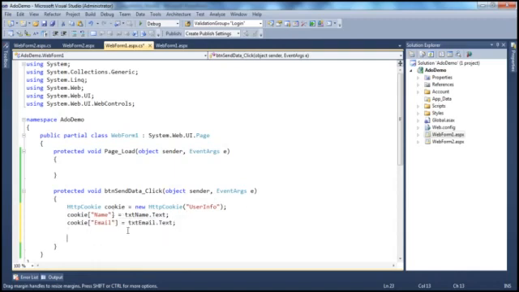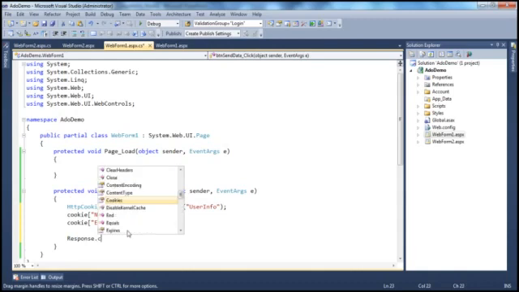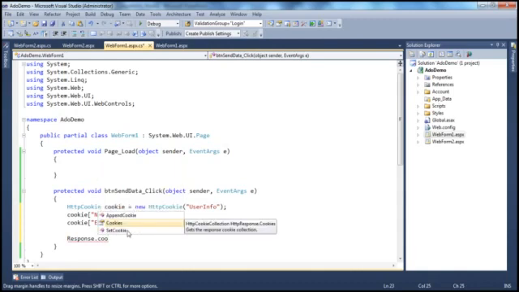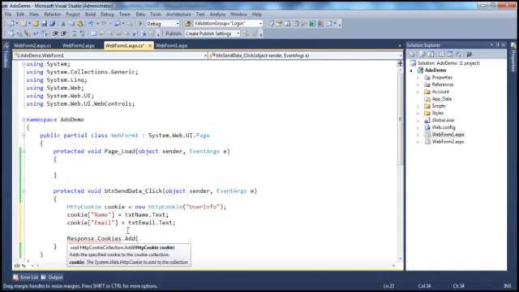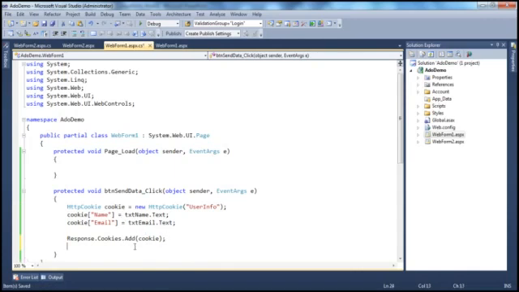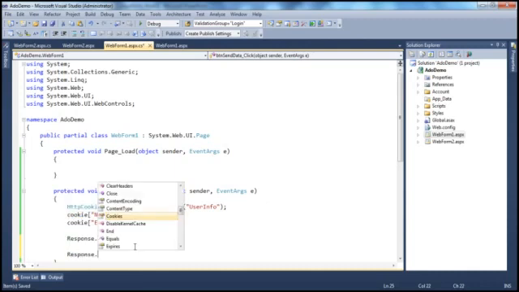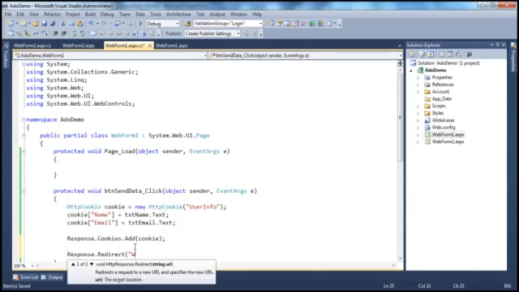Now we have to write this cookie object to the client's machine. So how do I do that? In order to write or give something to the user machine, we use the Response object. Response dot, there is a Cookies collection property. To the Response.Cookies collection, I can add an HttpCookie object. So I have this HttpCookie object, let me pass that to this Add method. That's going to add the cookie object to the client computer, and then all we have to do is redirect the user. So Response.Redirect, we want to redirect the user to WebForm2.aspx.